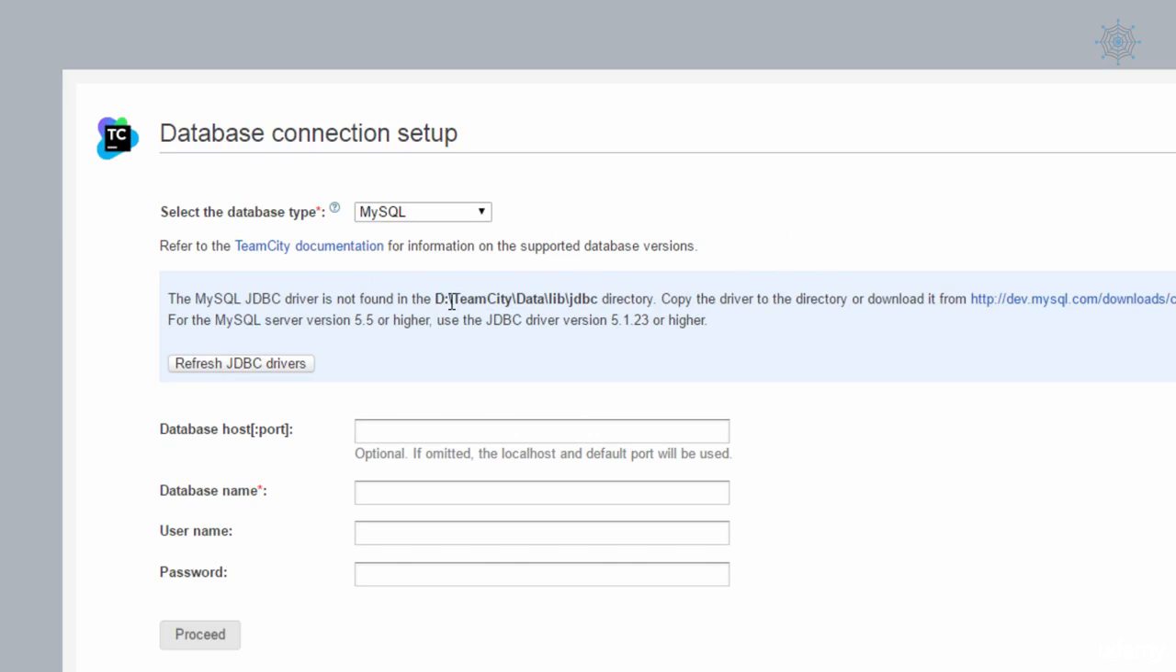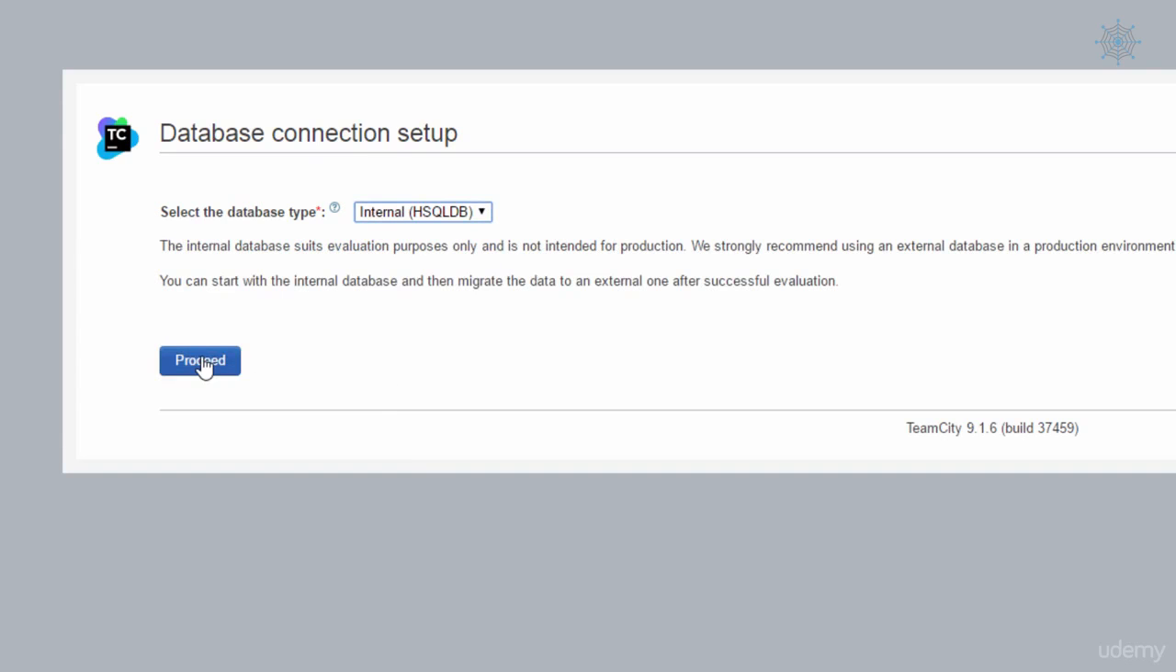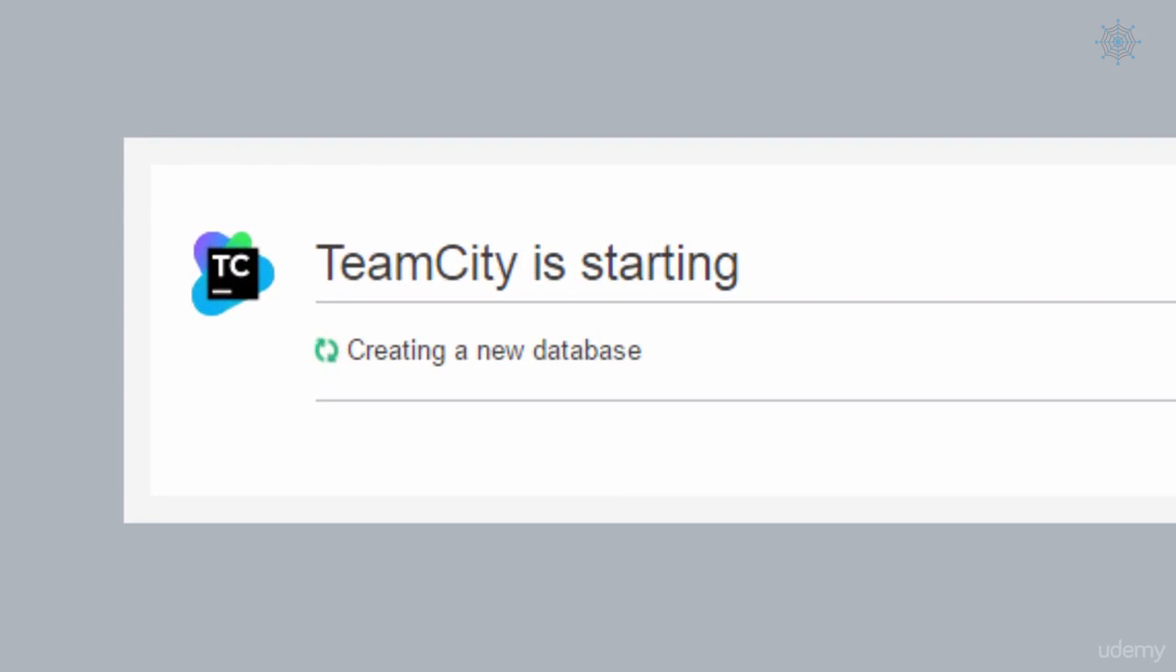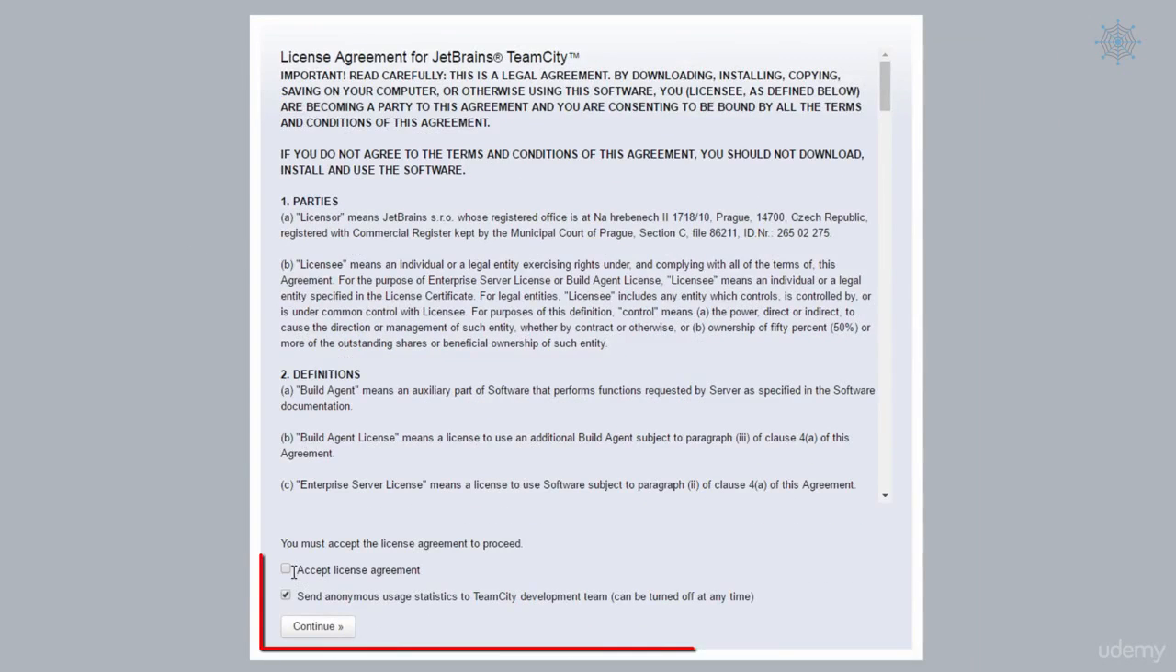If we use any of these external database options, we will need to make sure that we have the appropriate JDBC driver installed on the server. For now, I'm going to go with the internal HSQL DB and click Proceed. Now TeamCity is going through some initialization steps. It will take some time for TeamCity to configure all the necessary components. So now here we are presented with the license agreement, which we will accept and click Continue.